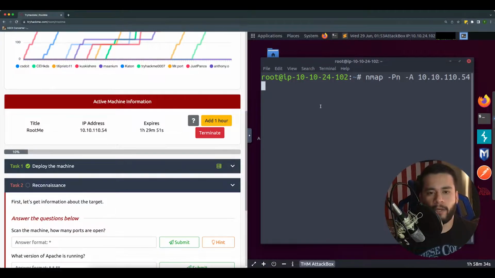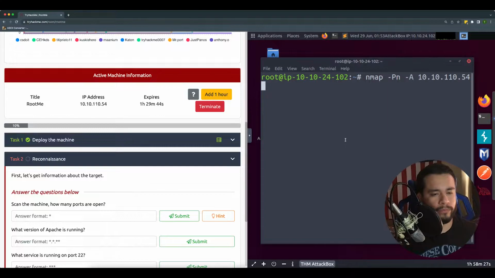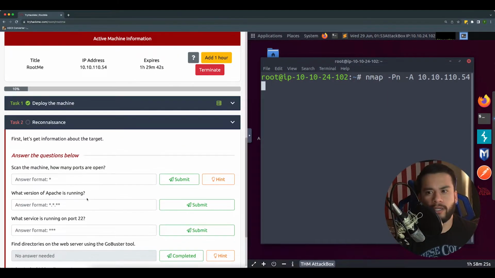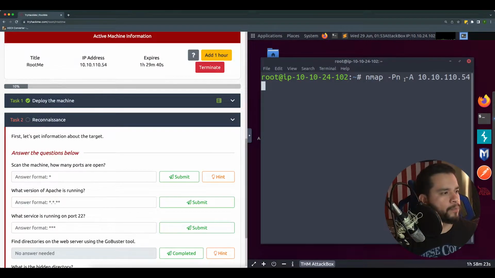So nmap is a network scanning tool used for various reasons, and the -Pn, I have some notes here, is going to treat this IP as online, and the capital A is just going to give us the OS and versions. So let's run this.